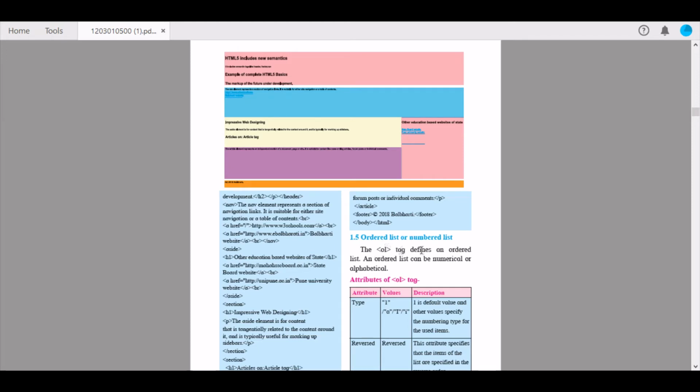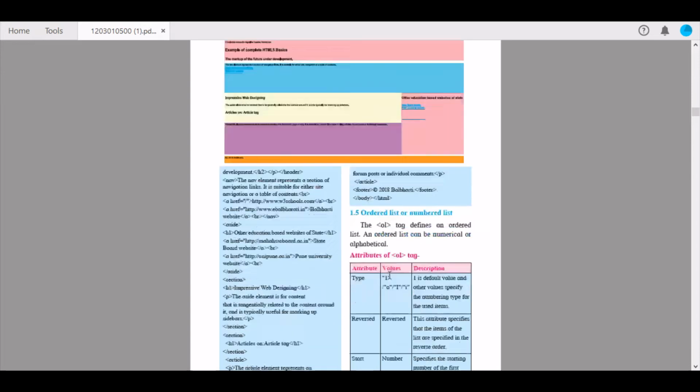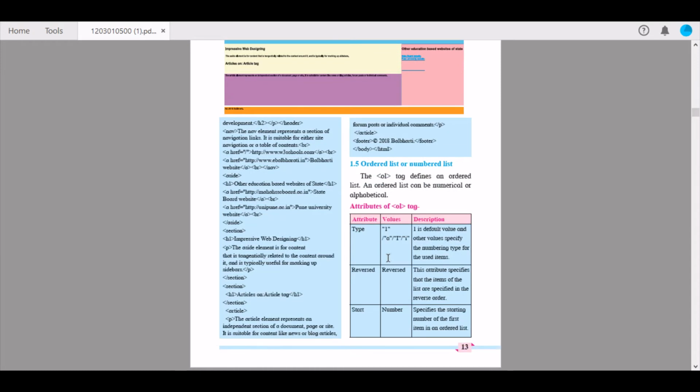The OL tag defines an ordered list. An ordered list can be numerical or alphabetical. Here there are various attributes. The first one given is type. The values for this are 1, A, capital I, and small i. 1 is the default value, and other values specify the numbering type for the list items.